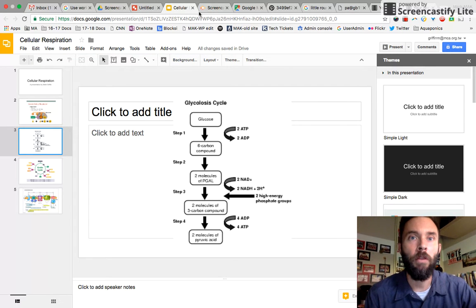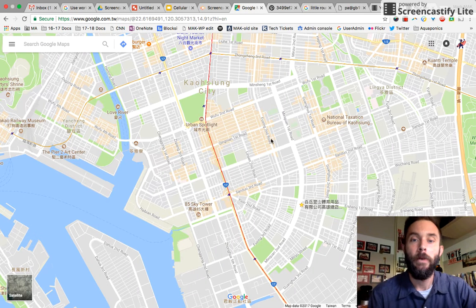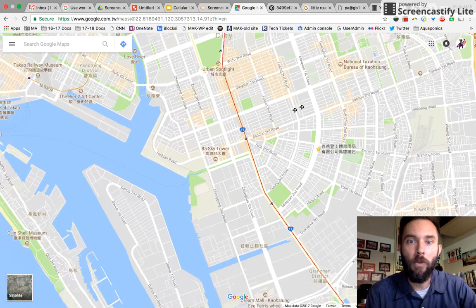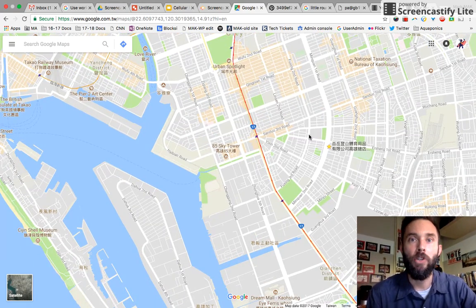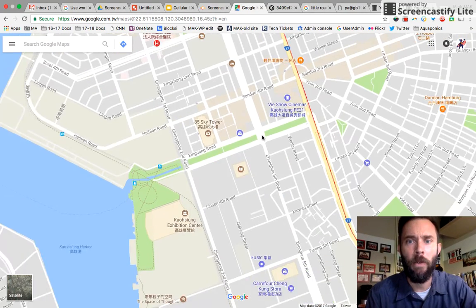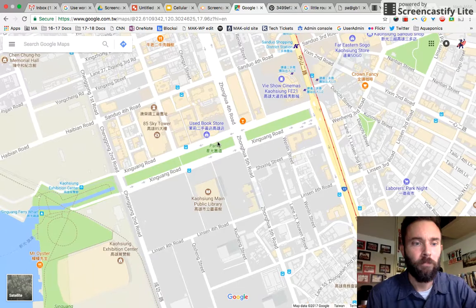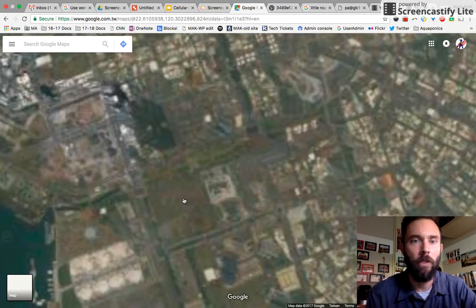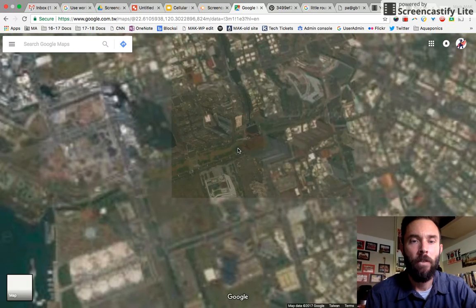Another cool thing that I thought of was that maybe we could use something like Google Maps. Google Maps, you can go anywhere in the world, right? And by zooming in, like this is Kaohsiung down here, so let's zoom in on the 85 building. We can turn on the satellite data down here if we wanted to. Let's see if this can render quickly. Here it comes.